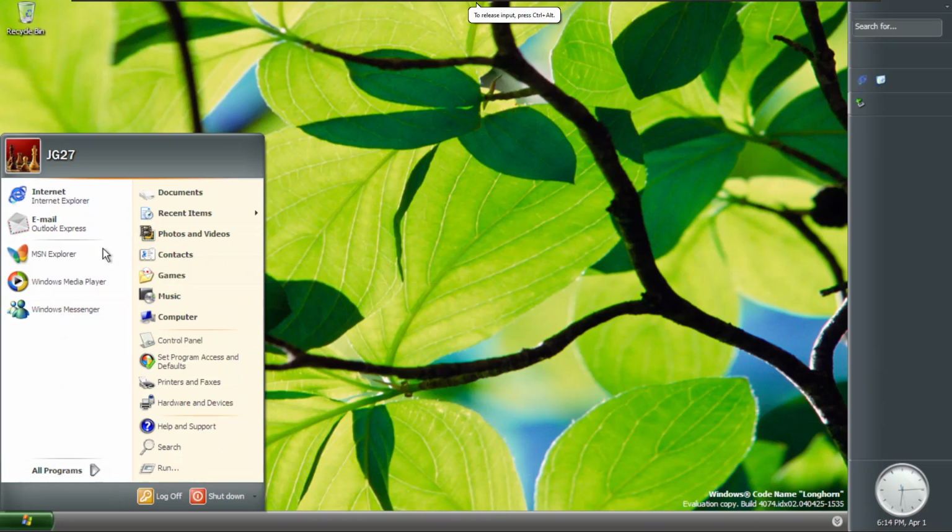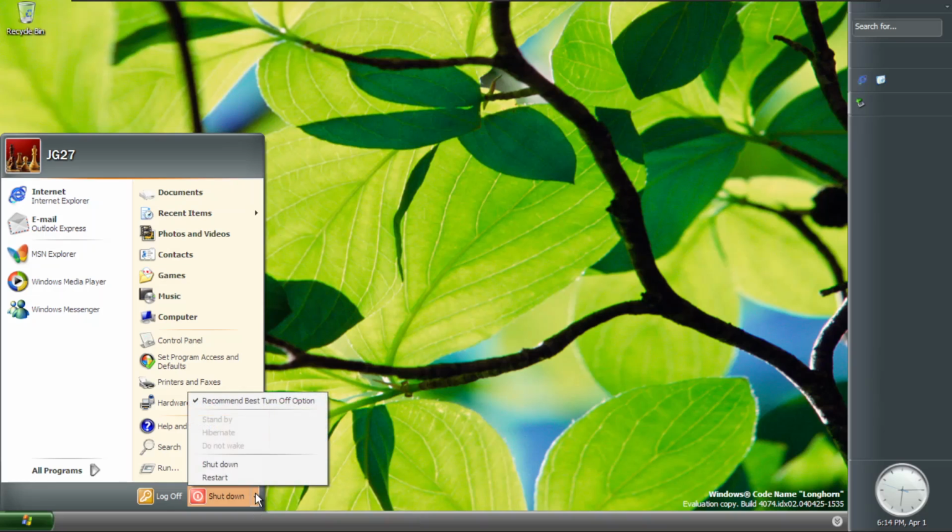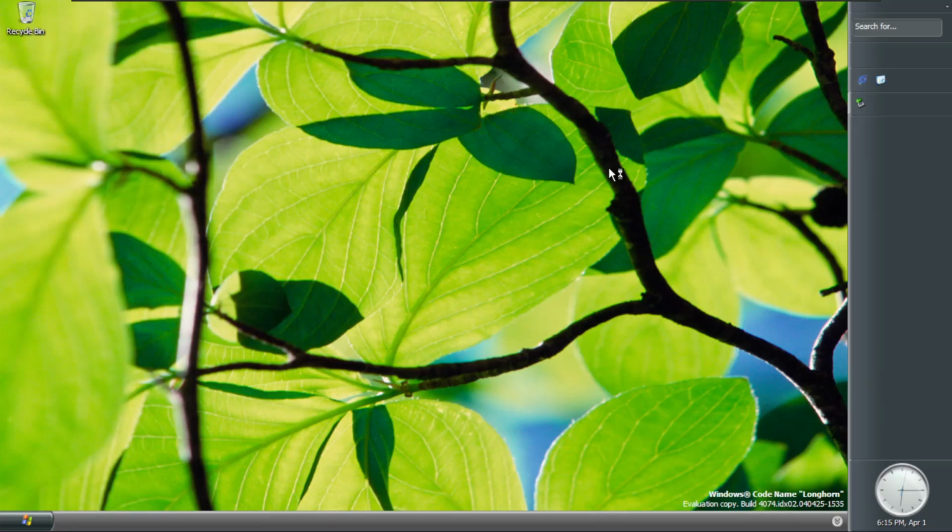This is the start menu, and if you were to say that it looks a lot like the XP start menu, you would be correct. However, the icons have changed slightly. We now have games, contacts, photos and videos instead of pictures and videos, and documents instead of my documents. We now have printers and faxes here, as well as a little arrow, a recommended best turn off option, and all of these different ones instead of having to go into shutdown and clicking on turn off computer or standby or restart.